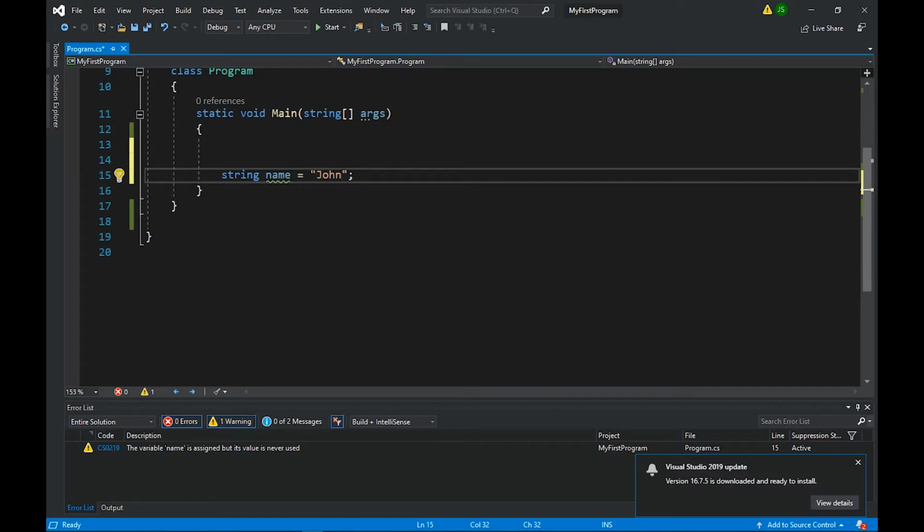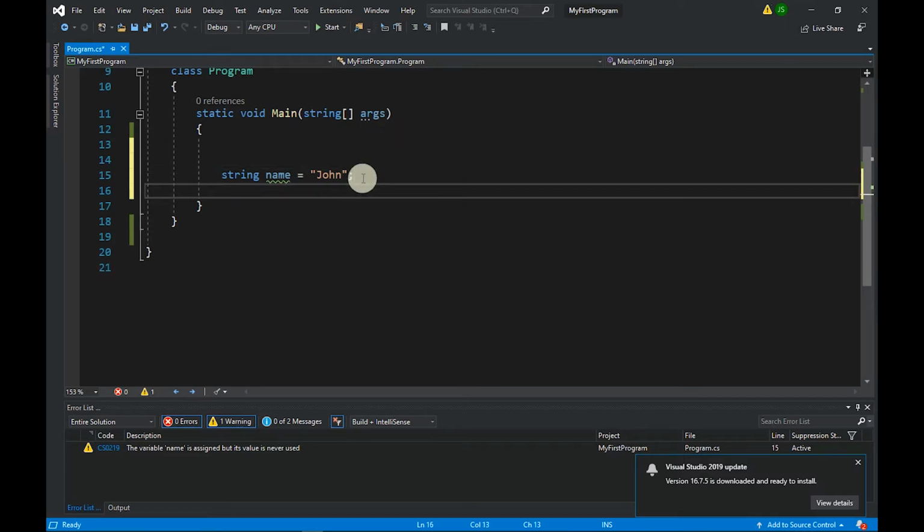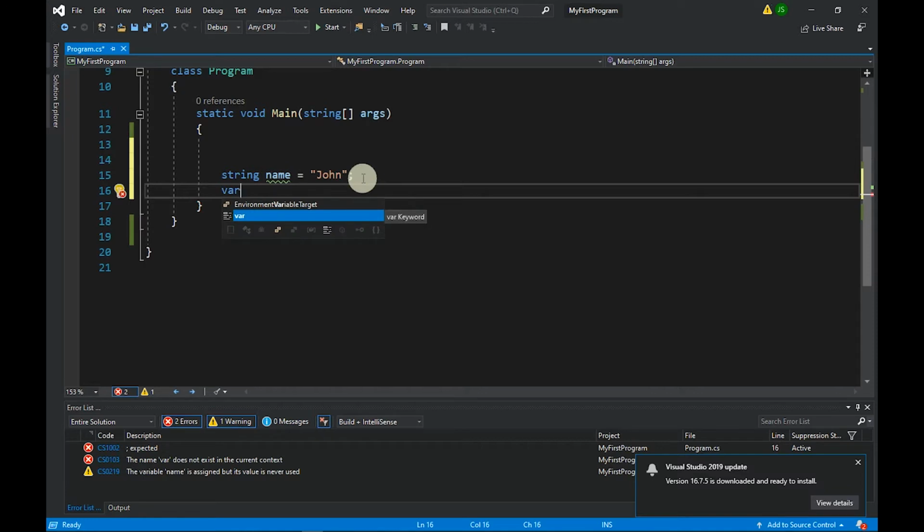Now, I think C Sharp 3.0 introduced the var keyword. That one doesn't specify what type of data. Basically, I can say var. This is known as implicitly typed because you do not specify the data type. So if I say var age, and I can say 21, it doesn't give me an error.